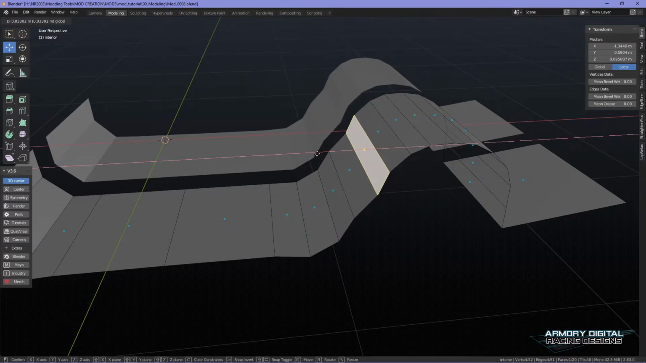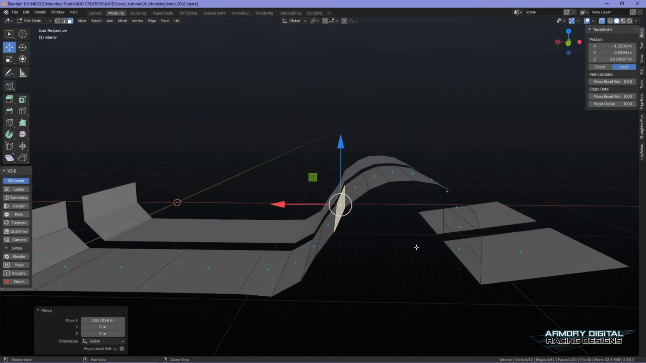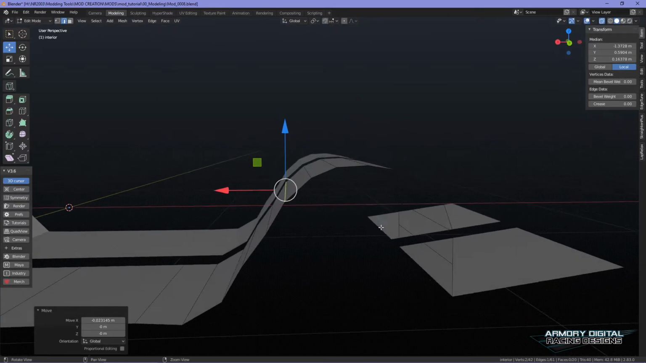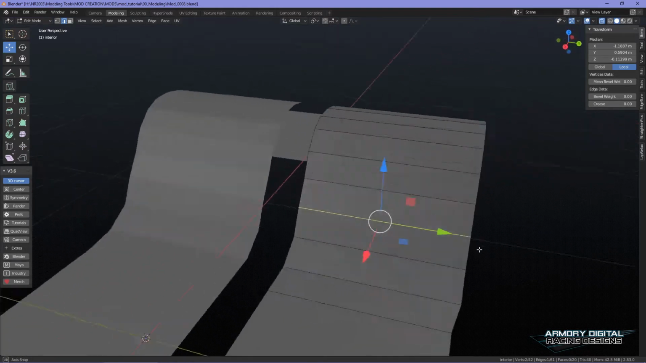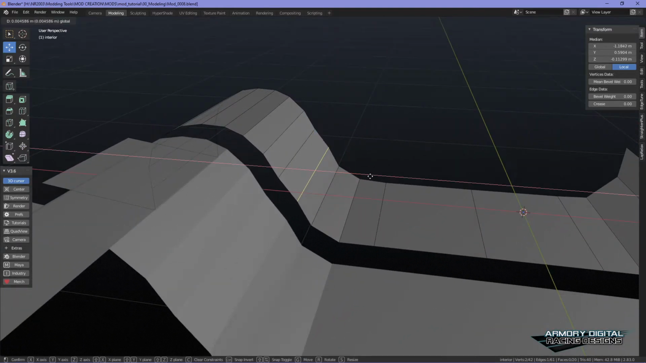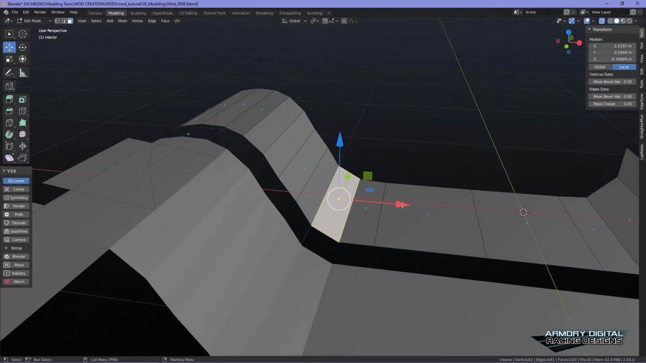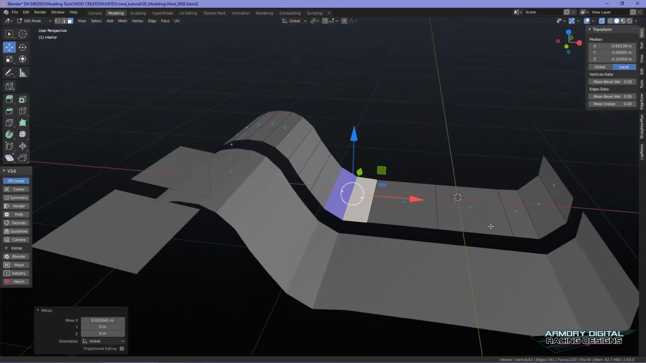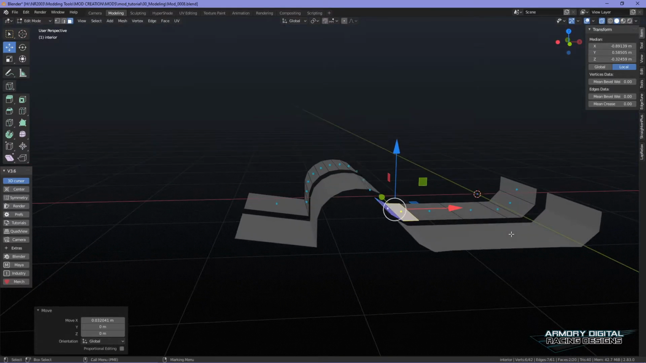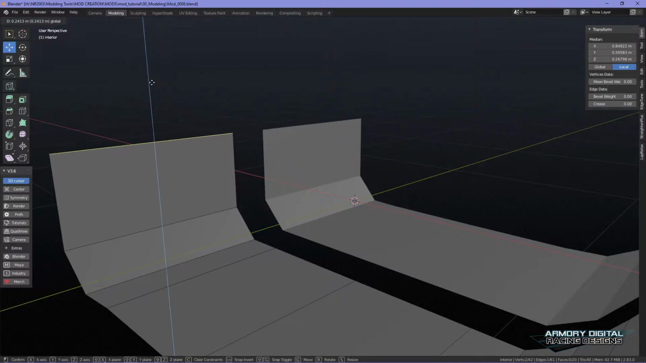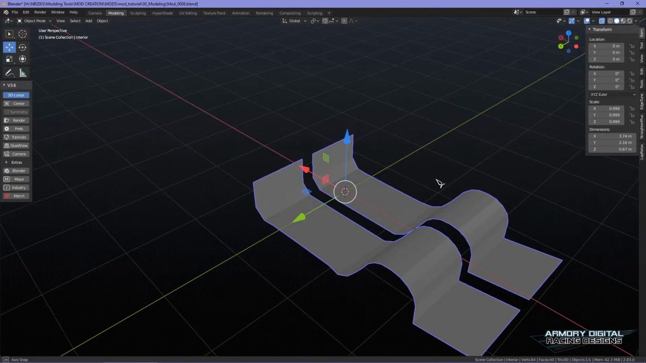Just kind of moving out. Sometimes just playing around with the edges and vertices gets you the desired look. Again, I don't want to spend too much time on this because it's not really important to make a perfect model here. We're not trying to achieve that. We're just trying to make something that looks relevant to the stock car.